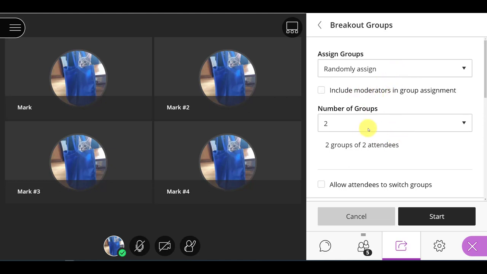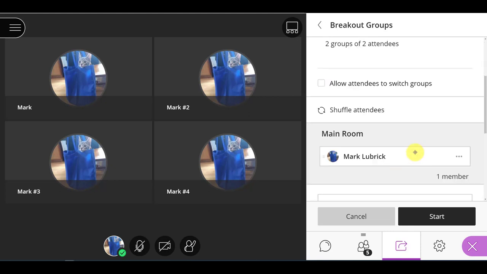And I can make as many groups as at least having two people per room. In this case, I've added four fake students, so I can only have two groups. If I had 10 students in a room, I could have up to five groups or as little as two groups. They want you to have at least two people in each room, which makes sense if you're going to have collaboration. You could allow attendees to switch groups. We'll talk about why you might want to consider that for a later use case.